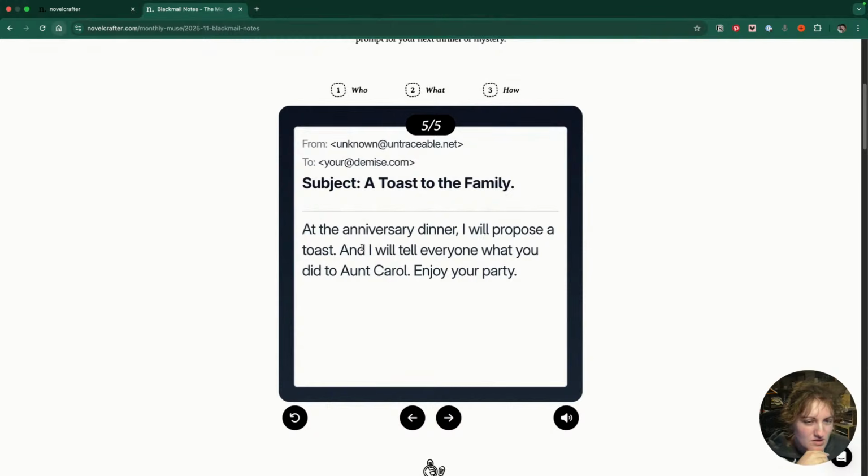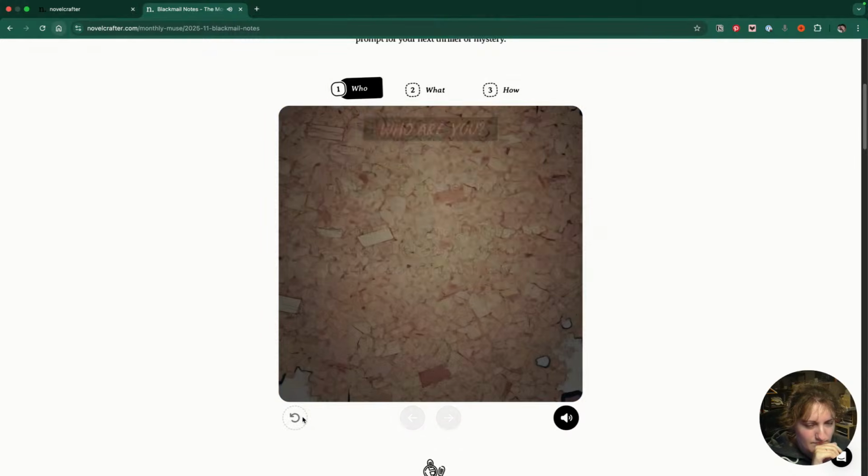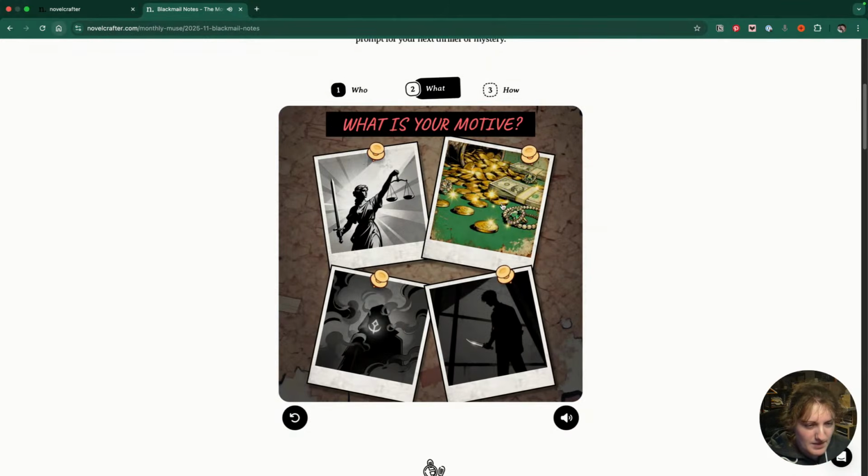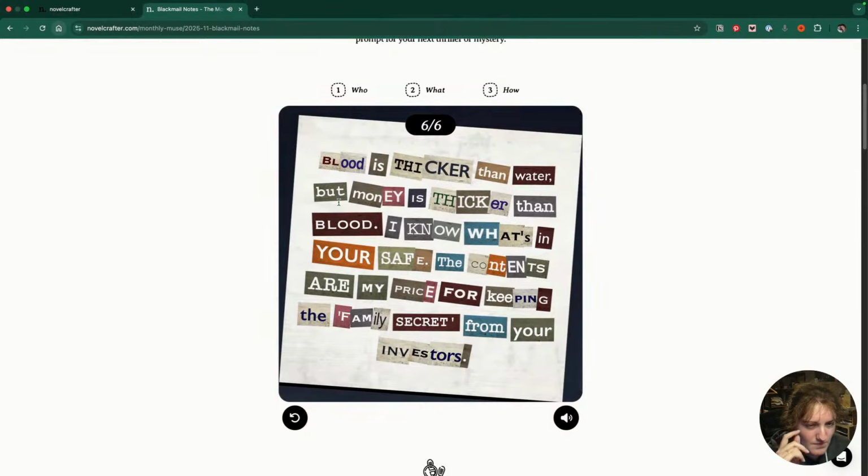Okay, that could work. That might give me an idea. Oh, Joe, what drink are you having today? That's a contender. I like the idea of family, so I'm going to stick with family and kind of blood is thicker than water, but money is thicker than blood. I know what's in the safe, the contents of my price for keeping the family secret from your investors.